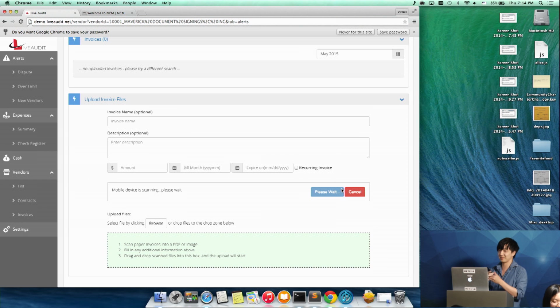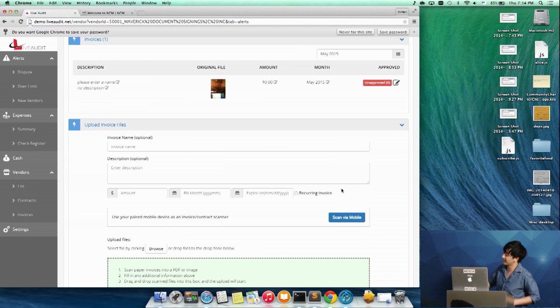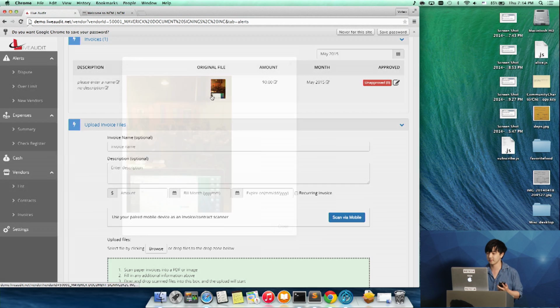The camera app pops up. Everyone try to pose like an invoice. One page. I can do multiple pages. I hit submit. Boom, it's up there. So you can see it right here.